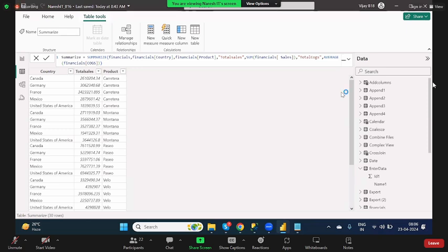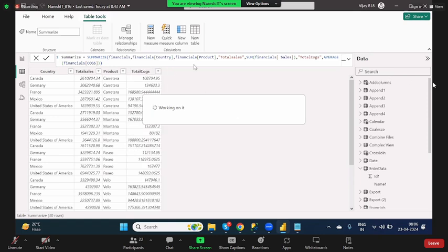COGS also it is called. What is the meaning of this? Country wise, product wise, with these two combinations, first it will calculate the total sales. After that, it will calculate the average COGS, not total COGS.